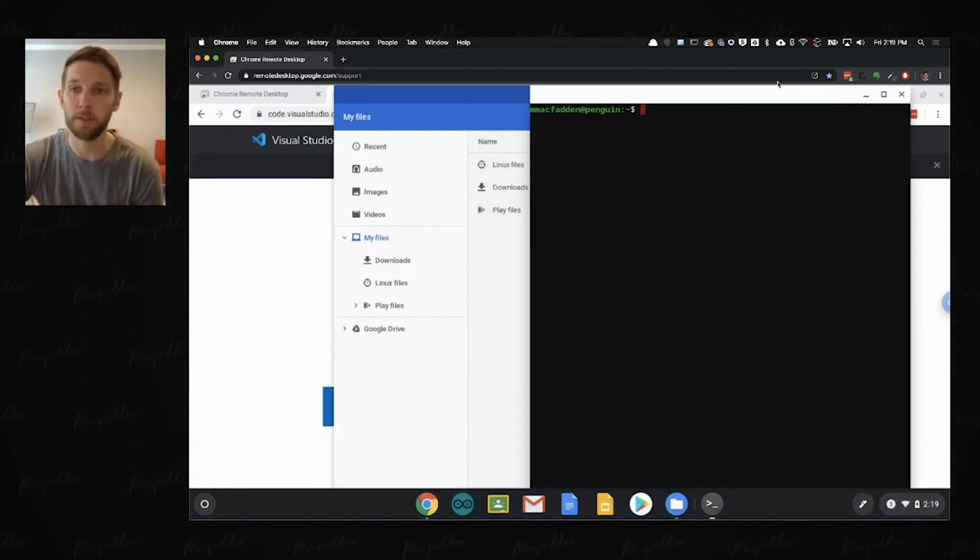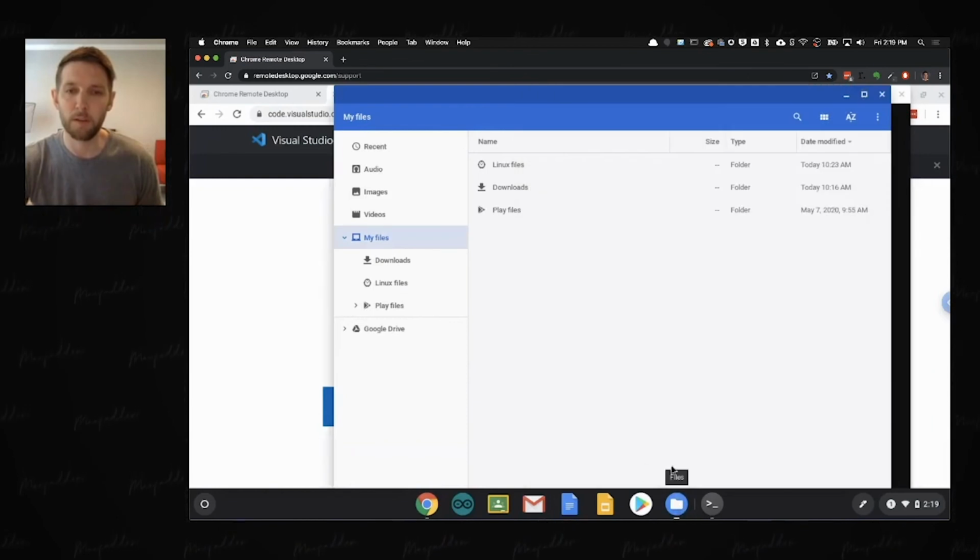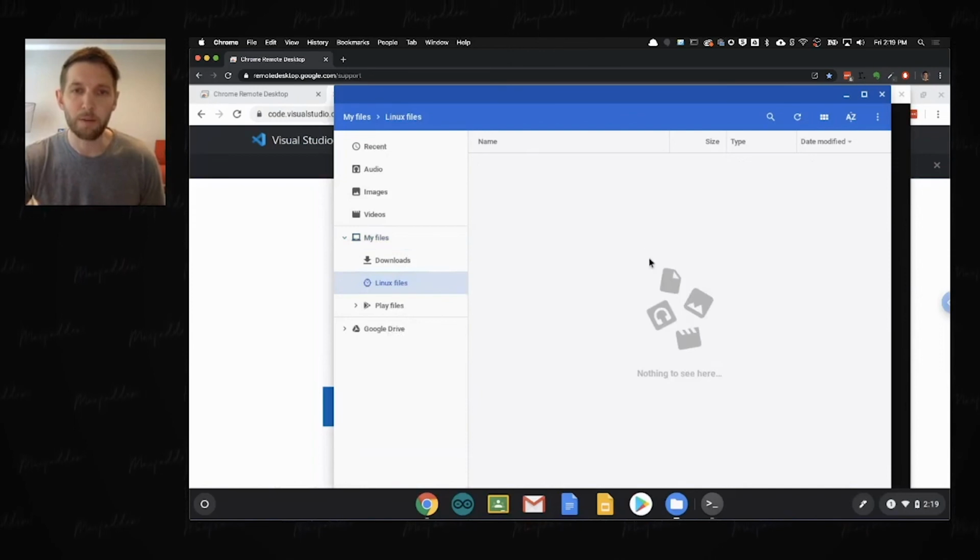Okay, once the initialization process is finished, you're going to see that this application opens up called Terminal. Terminal is sort of like the way computers were before there was a graphical user interface, and in Linux it's still used quite a lot. If you go to the directory structure right here, you'll see on the local machine it says My Files, Downloads. You now have this thing called Linux Files. It's sort of outside of your Google Drive, and if you look, there's nothing in it.